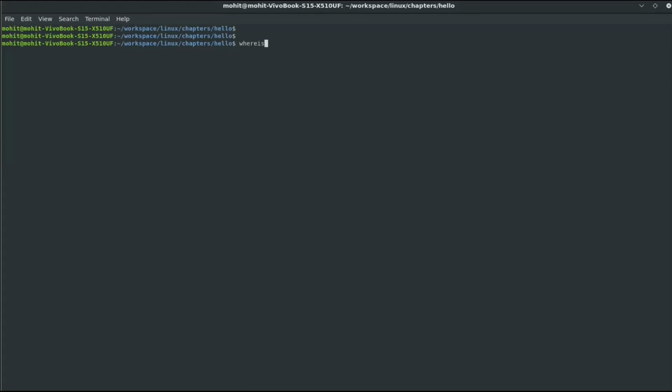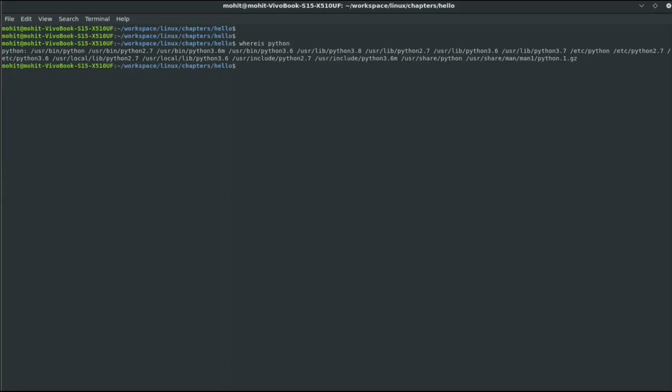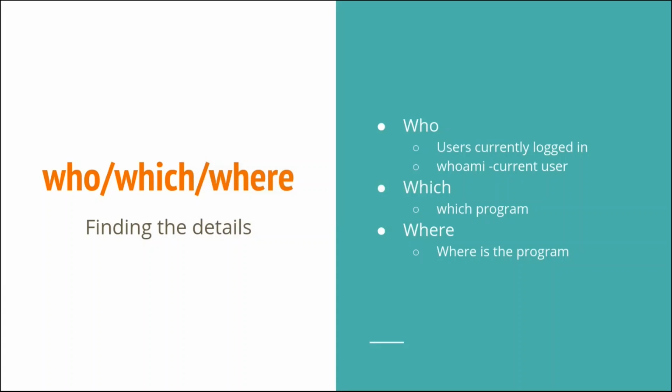You can also use the command whereis to find the location of the program, and it will tell you whatever instances of that program are associated with it. For example, if I do whereis python, it will give me all the instances of Python and whatever directory they are available in. Same if I do it for cp, it will show me which versions of cp or which man pages are associated with the cp command. So in this way, you can use these commands who, which, and whereis, which will tell you the details of the user as well as the program.